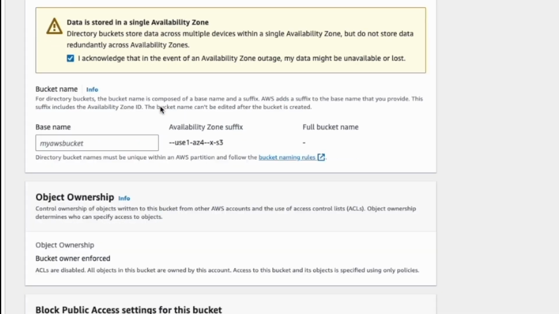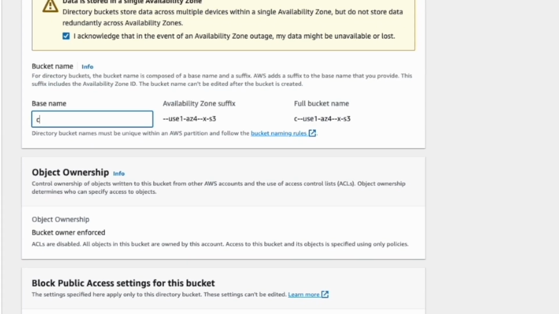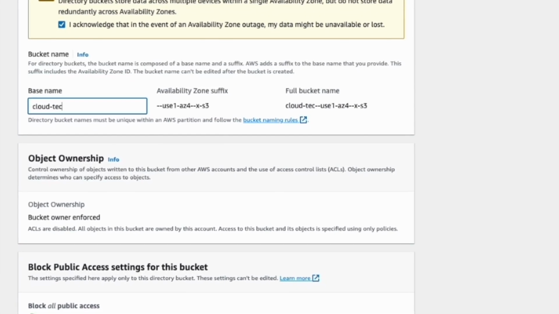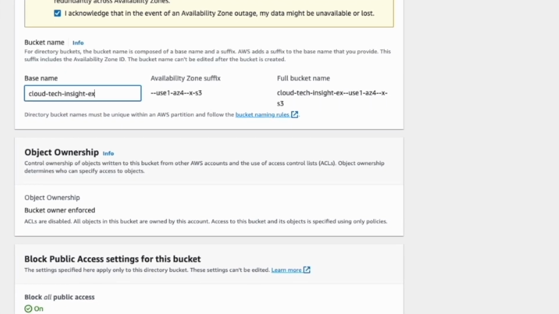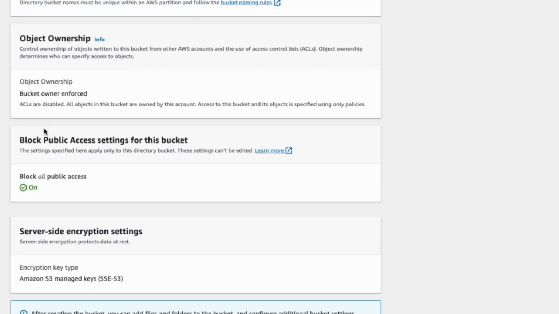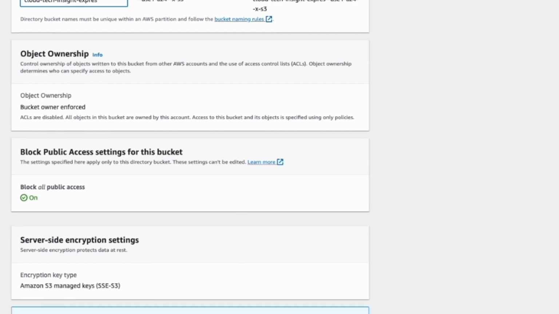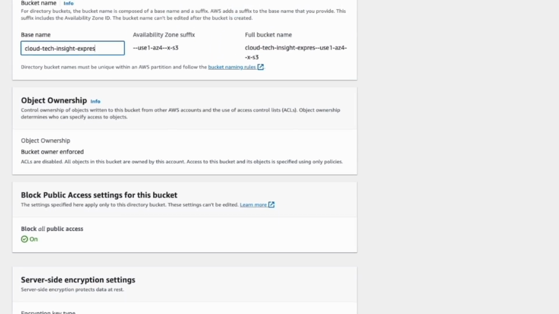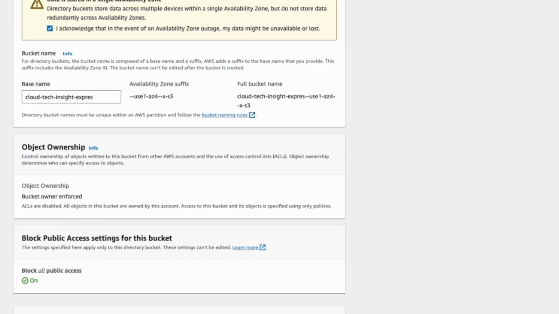And then you can enter your bucket name. I would pick Cloud Tech Insights Express, and it will add its own suffix to it. And that's how the bucket is formed. Once everything is entered, I would click create bucket. It takes a few seconds to create the bucket and then it's available.